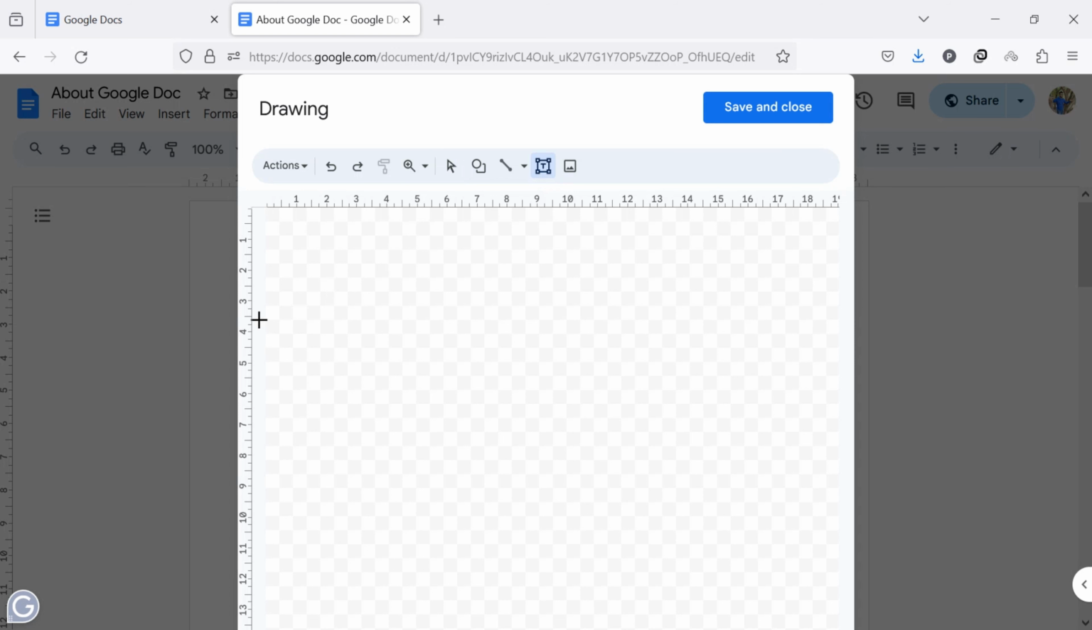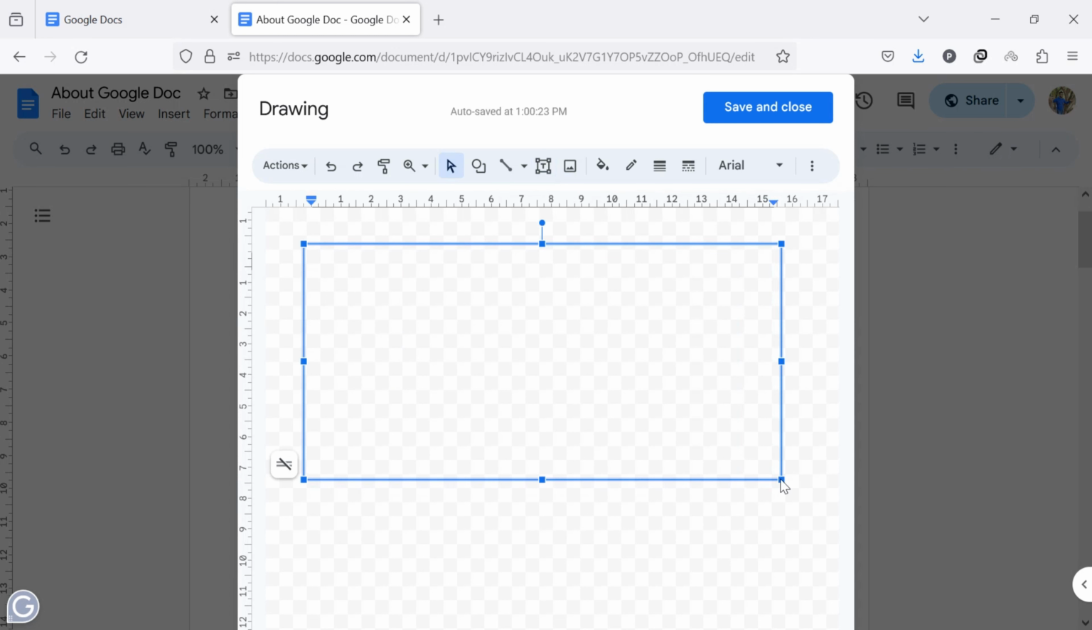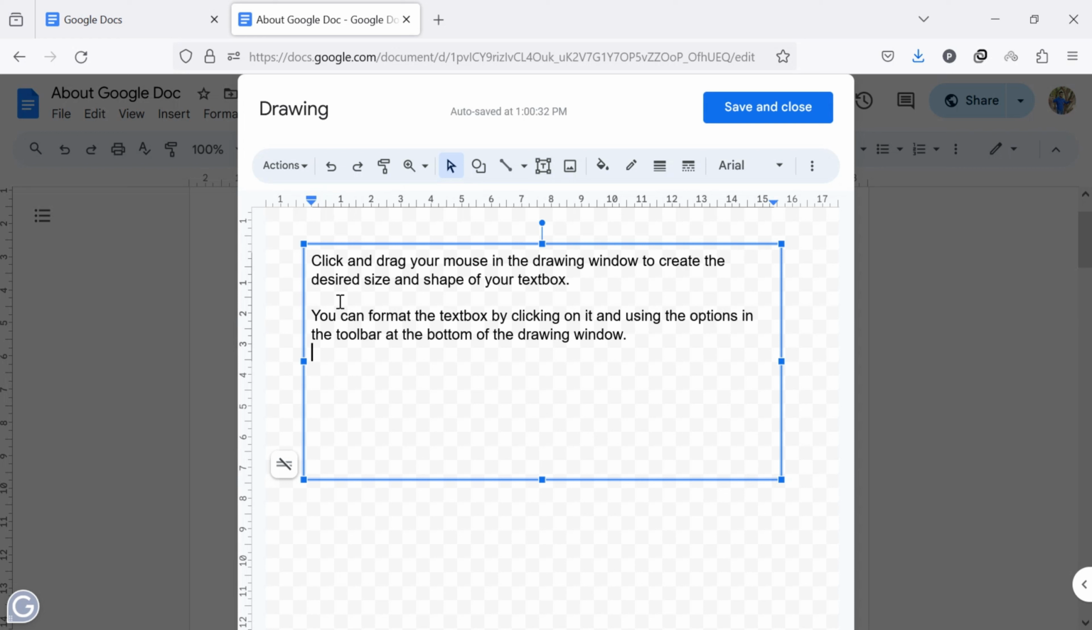Click and drag in the drawing area to create the text box. Now, a text box will appear in the drawing area where you can type your text. Enter your text in the text box. You can adjust the size of the text box by dragging the corners.